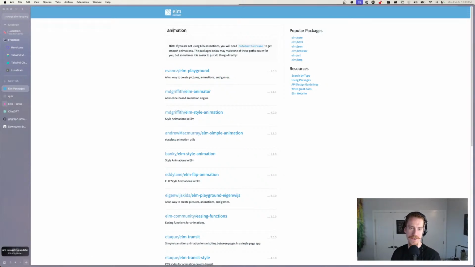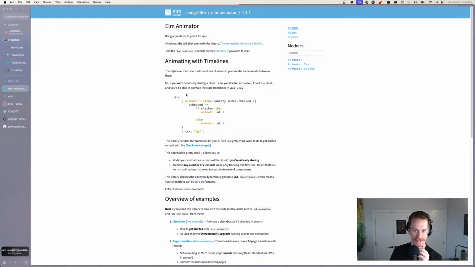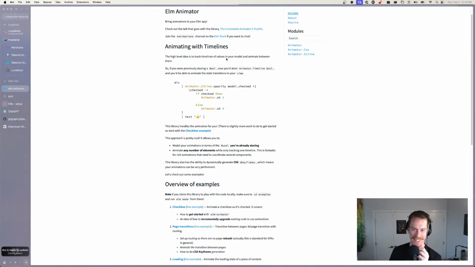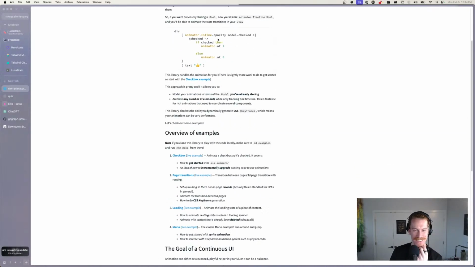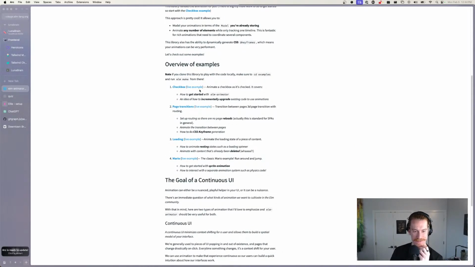Wow. I searched for animation in the package manager, and it said, hint: if you're not using CSS animation, you will need onAnimationFrame. That's crazy. Yeah, it's nice. The one by McGriffith, Elm Animator. Check out the talk that goes with the library. Sick. Yeah, it has a nice talk with it.